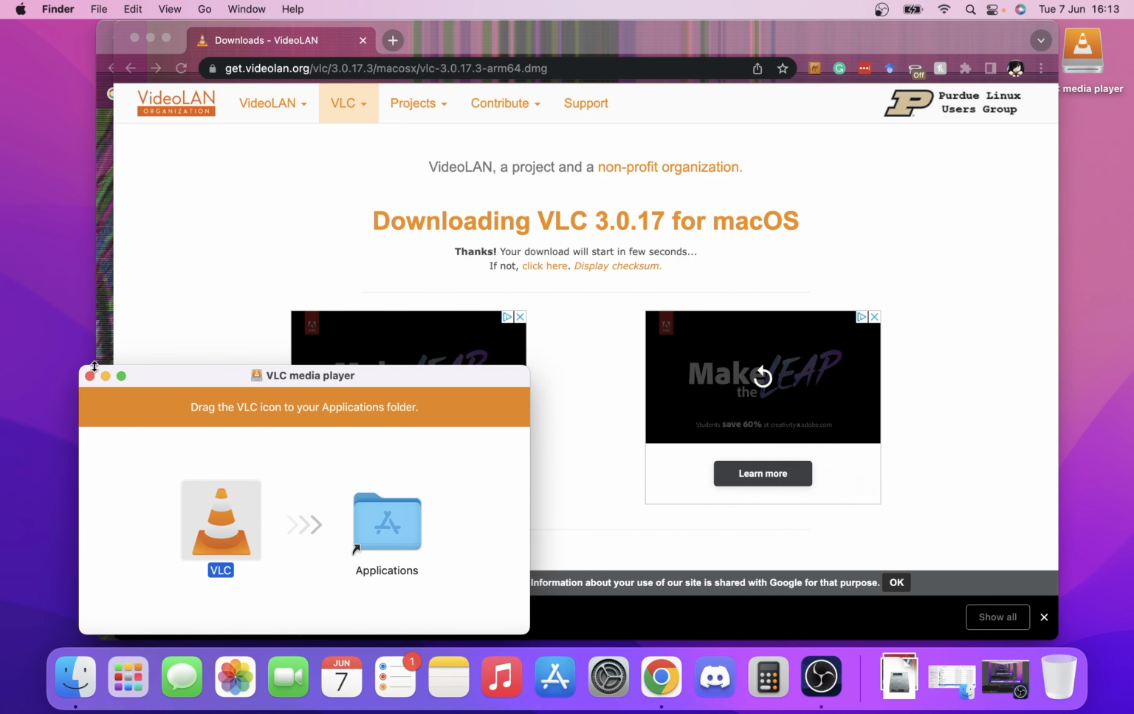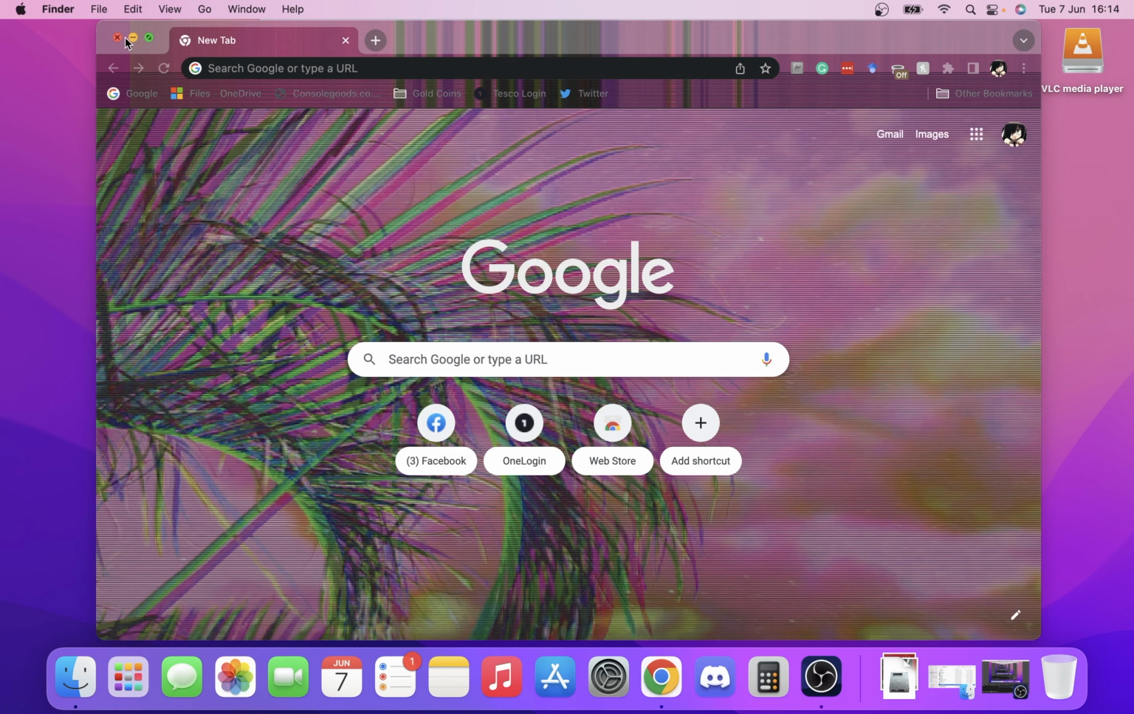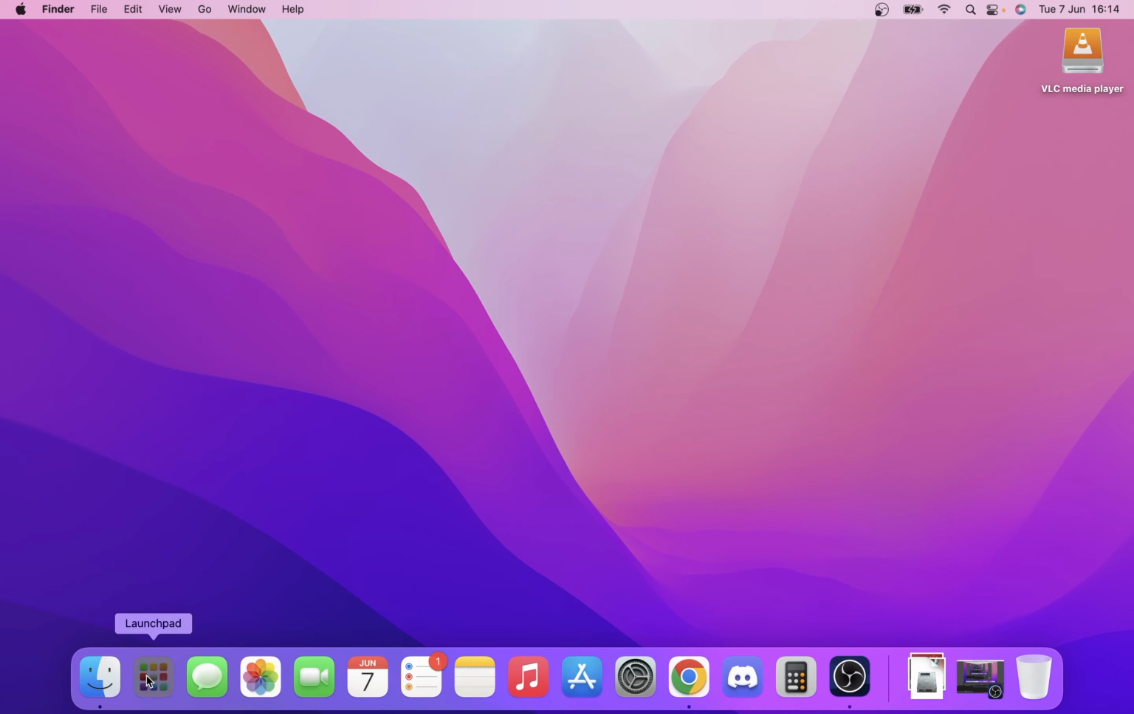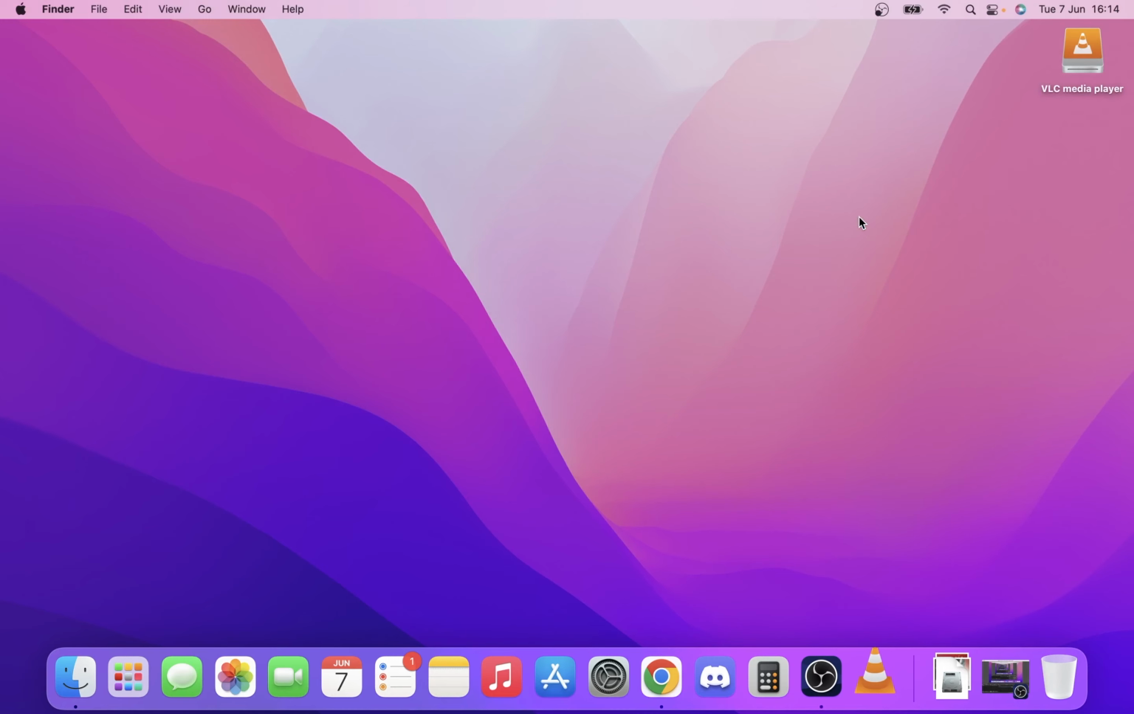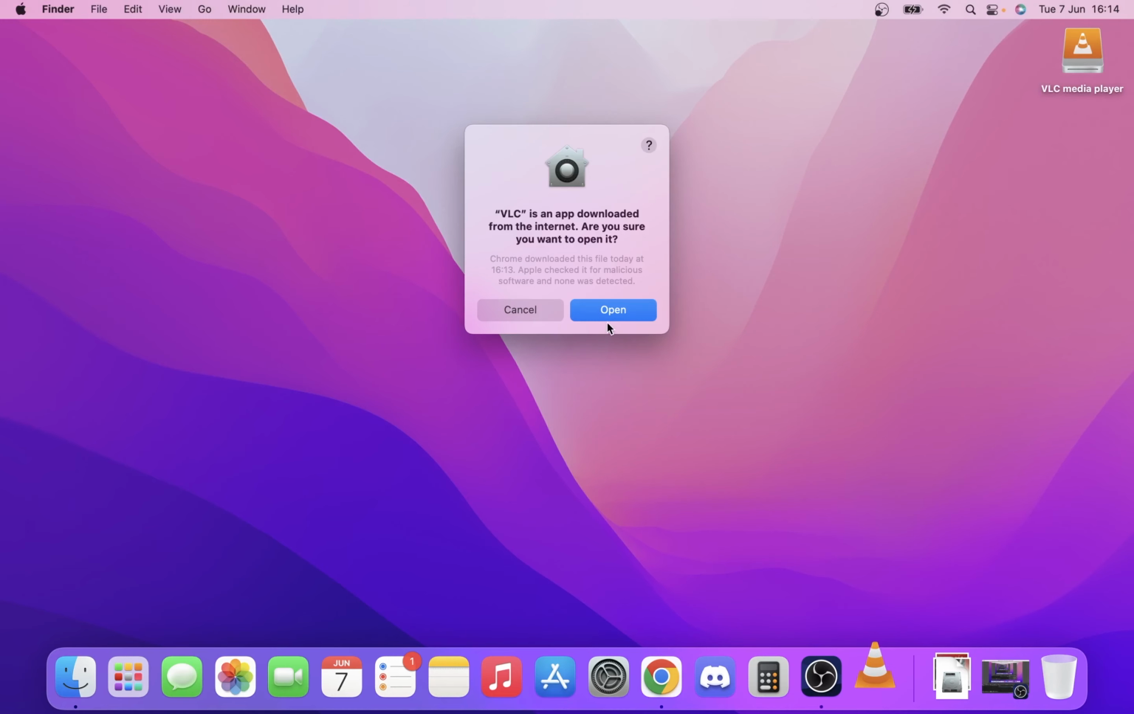And now we can just close all this down. And now if we go into our launchpad, you'll be able to see VLC. Click that. Just click open.